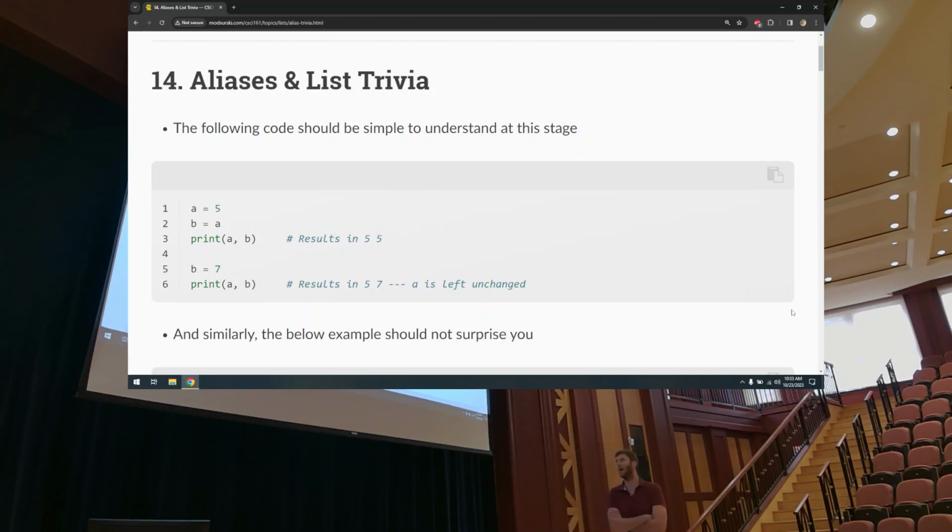Right? A is 5, B equals A. So you take a copy of the contents of A, which was 5, and you put it into B. Print them out, you see 5, 5. I go and modify the contents of B. Great. But it leaves the contents of A alone, because A and B are independent. The only relationship they have is that at a point in time they have the same value in them, but they're not connected to one another.